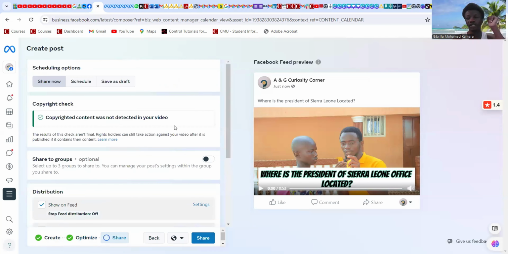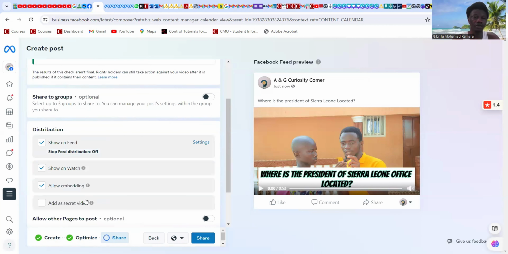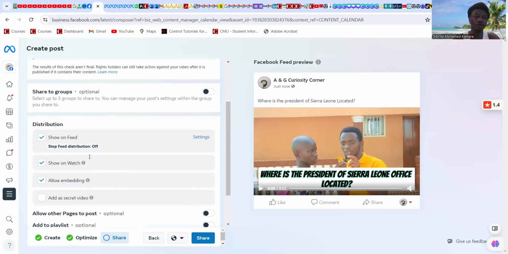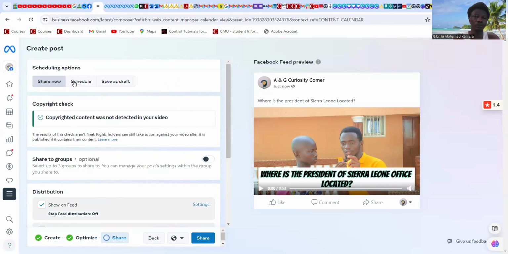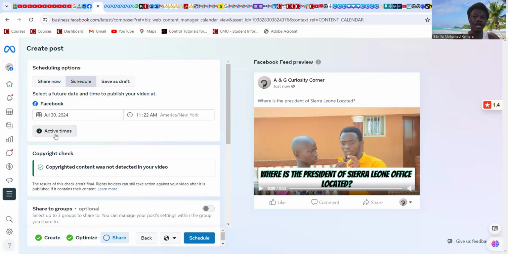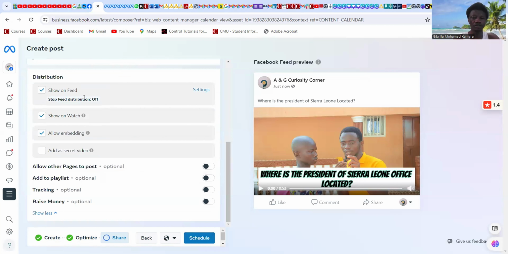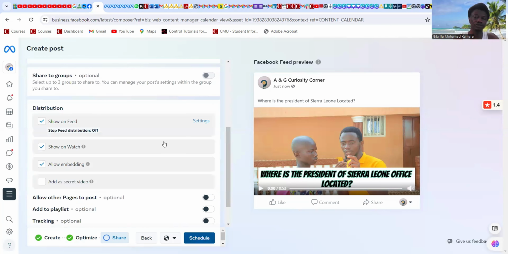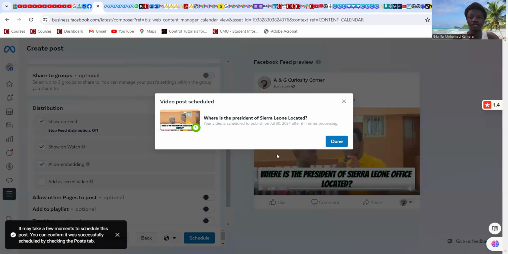Copyright content was not detected. And this again helps you as well. Okay. So once you're here, you can share it to different groups. Now you can schedule a post. So you look at active times. This is July the 30th at 11:22 a.m. That's the time when most of my viewers will be online. Okay, or my followers. So you can schedule in that time. So you can just click on this. And you're done.